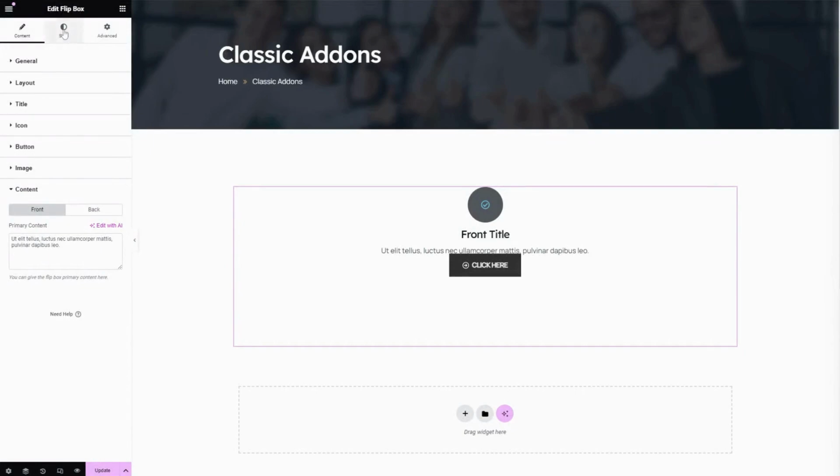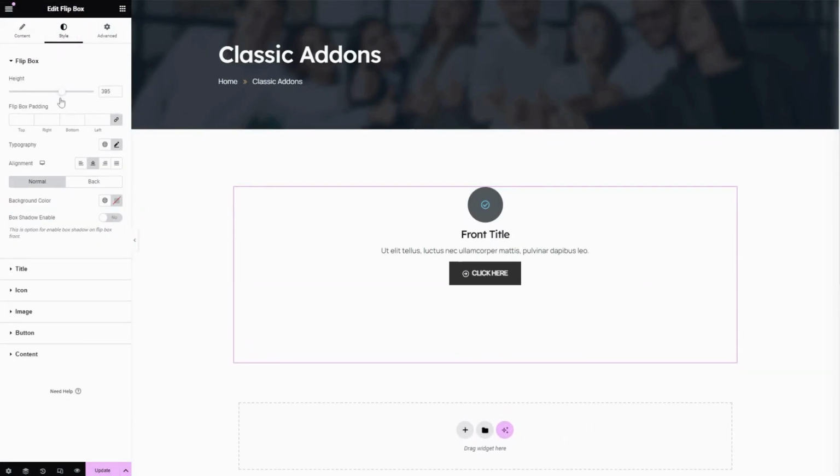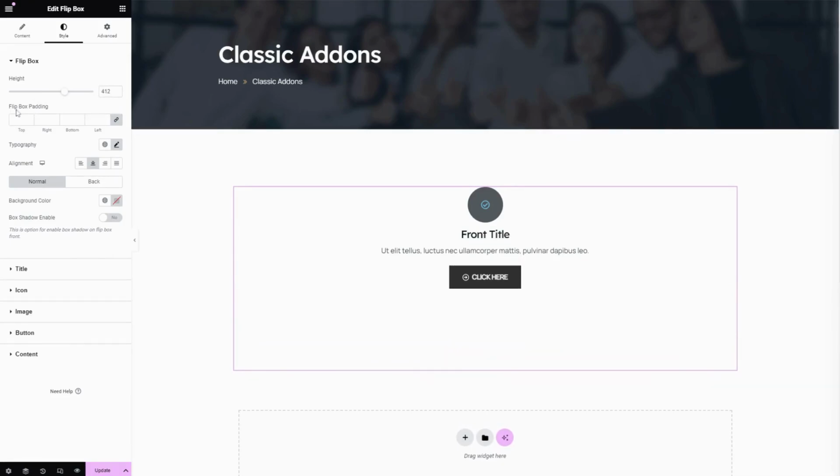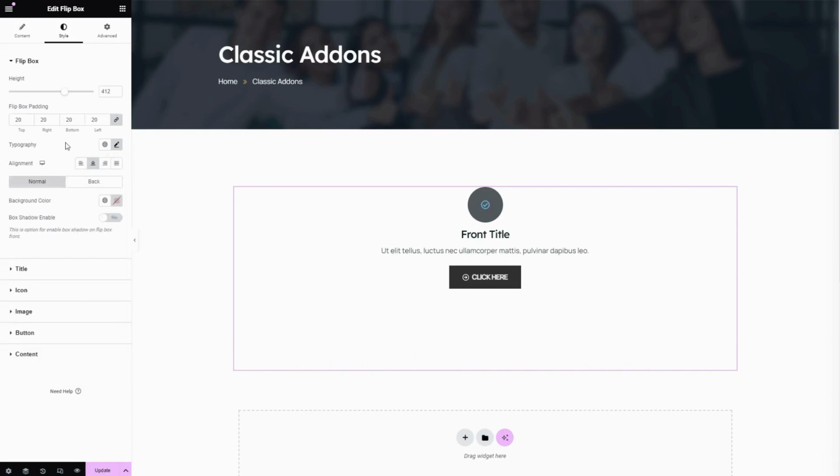Next, let's move on to style area. And here you can change the height of the flipbox. The next option is flipbox padding. Here you can enter your preferred value. The next option is typography. Here you can change the font family and font style. And in the alignment, you can choose your preferred alignment.